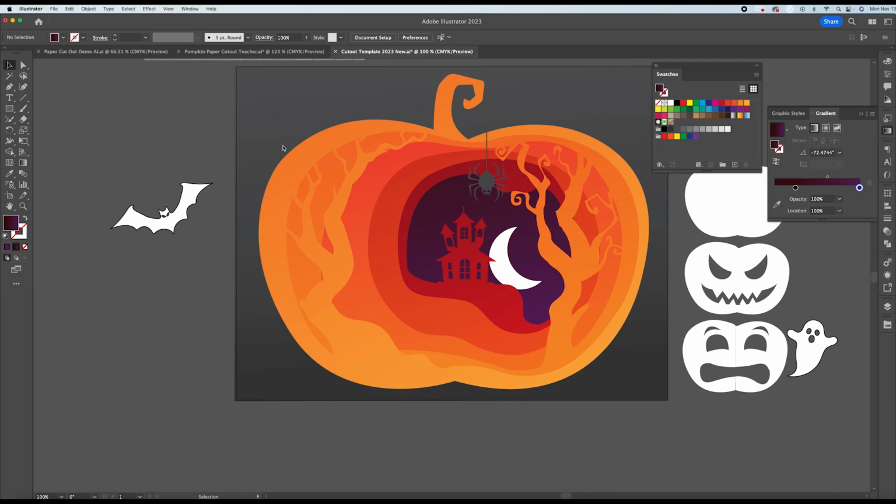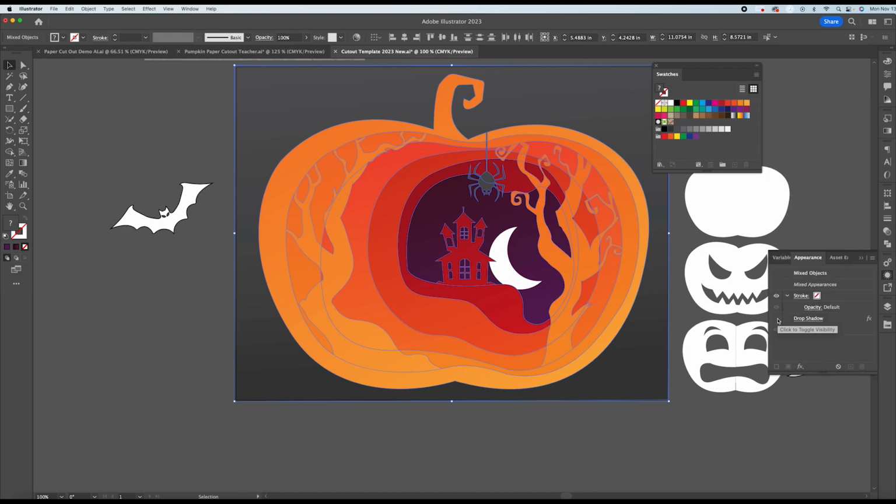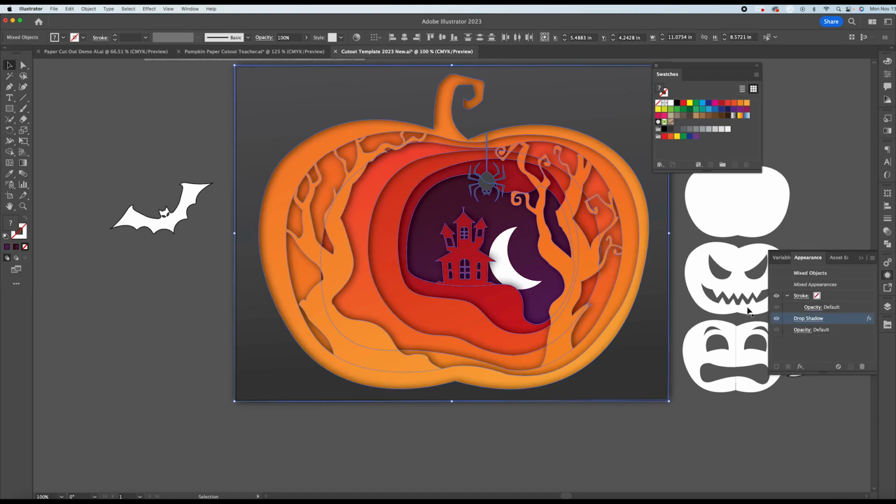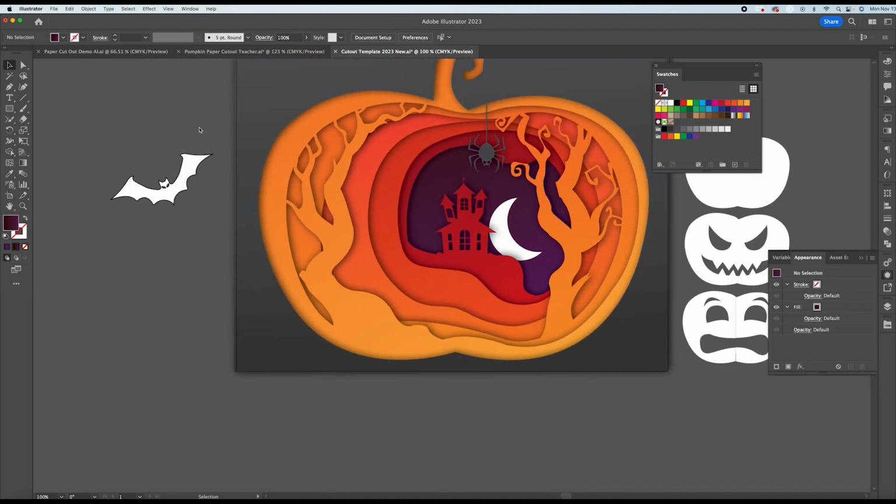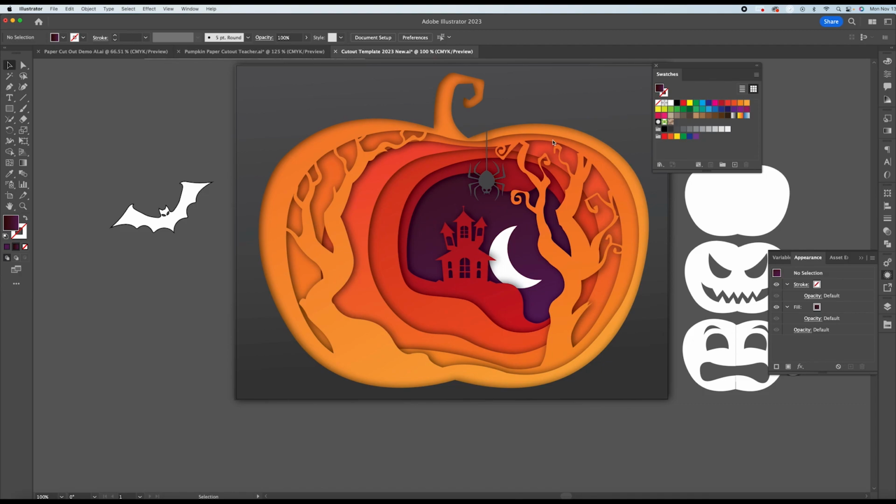But now that I have these color variations, I'm going to look to reselect all the layers. And I'm going to apply that drop shadow that we hid previously. So now when I see it, I should be getting the separation a lot better on each piece. It all comes together a lot better.